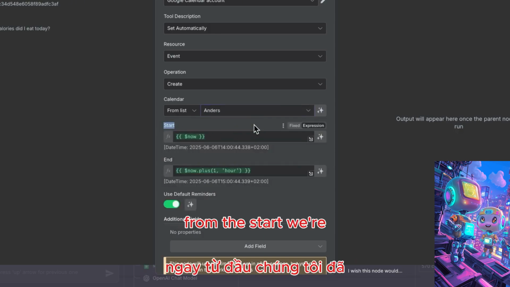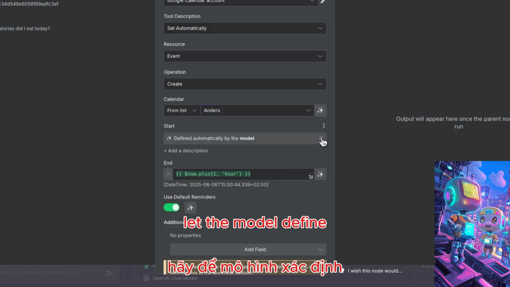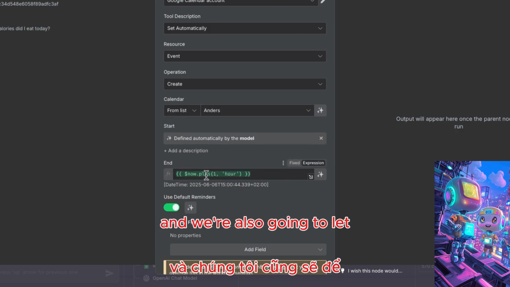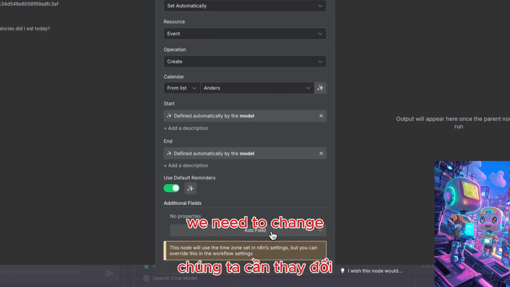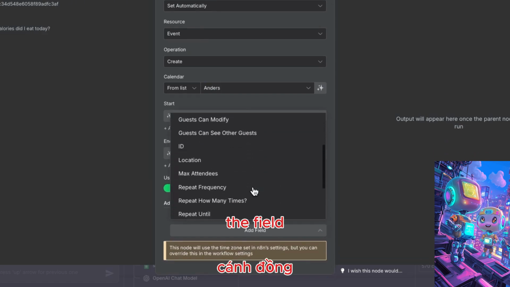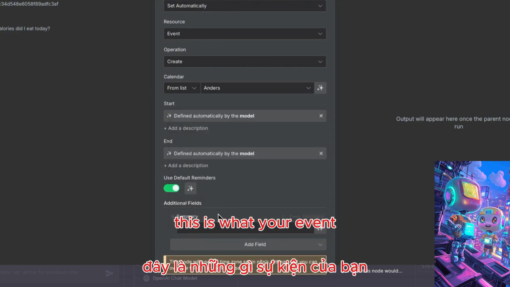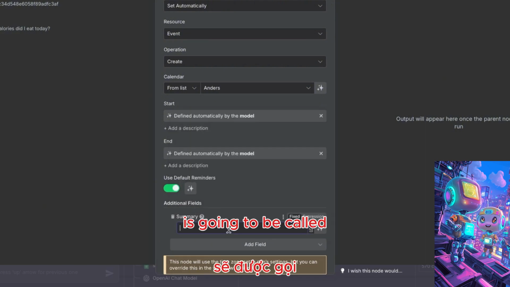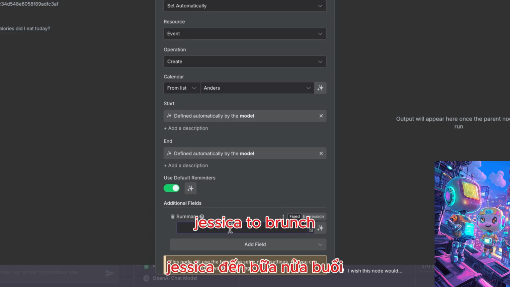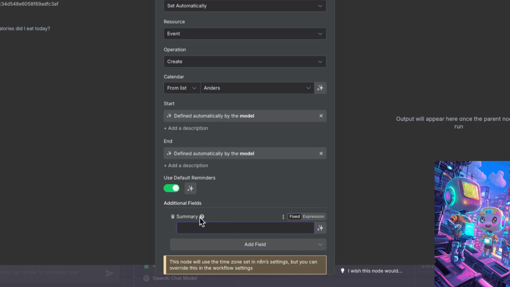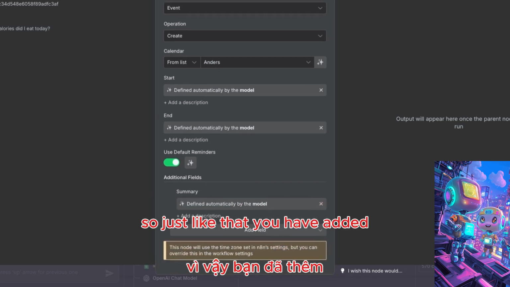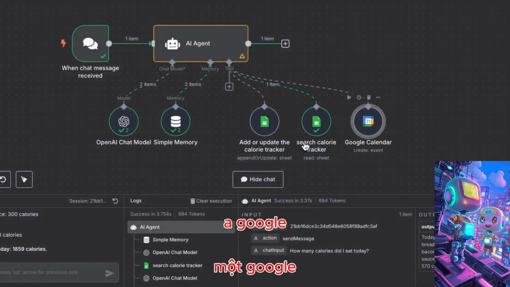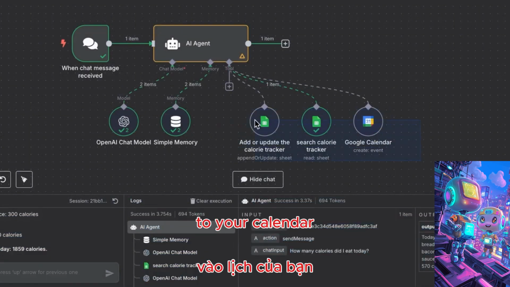From the start, we're going to again let the model define this parameter, and we're also going to let the model define this parameter. And the only thing we need to change is to add the field that is called summary. This is what your event is going to be called. So if we say, let's invite Jessica to brunch at 2 p.m., it will be named something like Jessica Brunch. Again, let the model define this parameter. So just like that, you have added a Google Calendar that can add to your calendar.